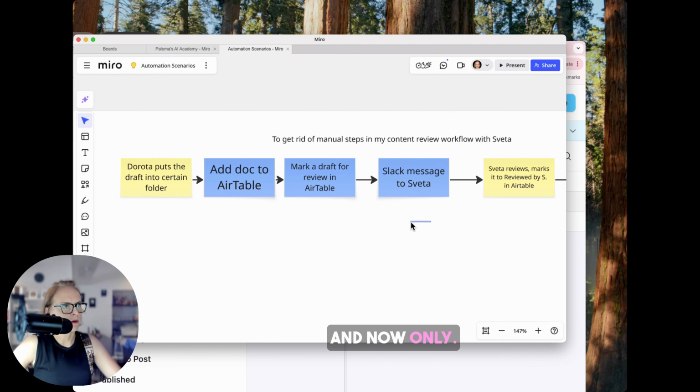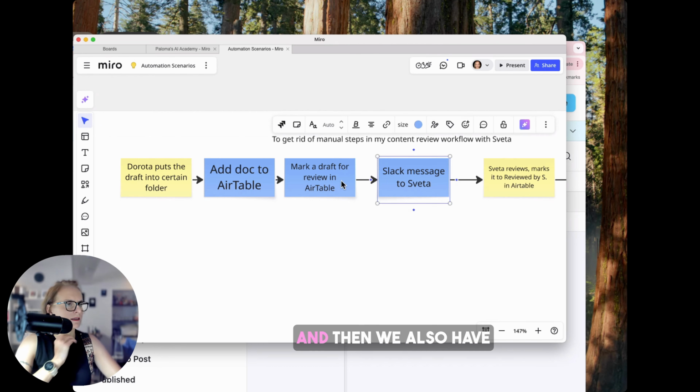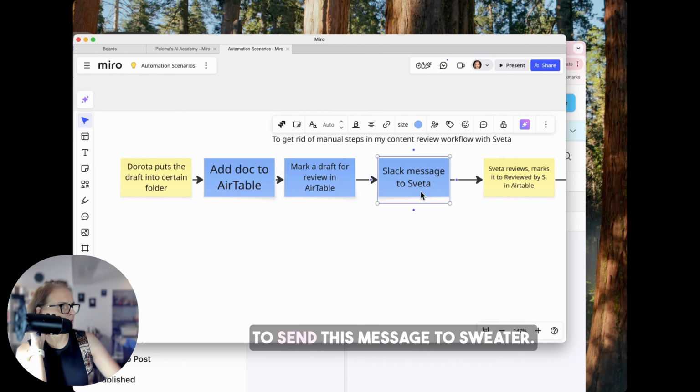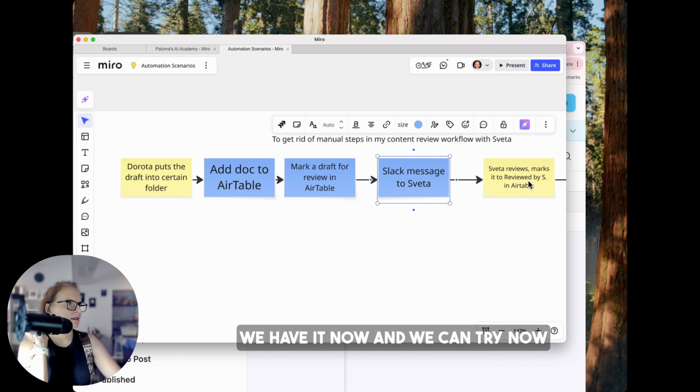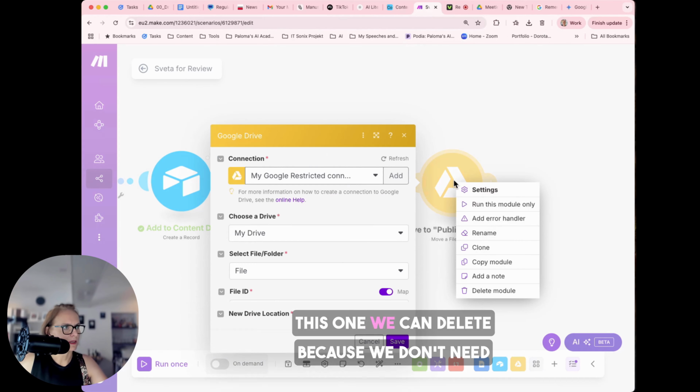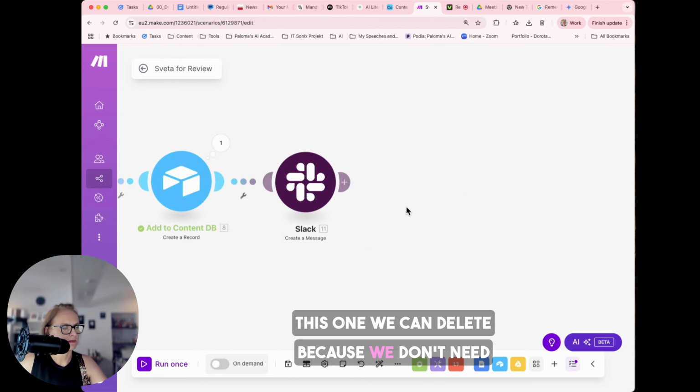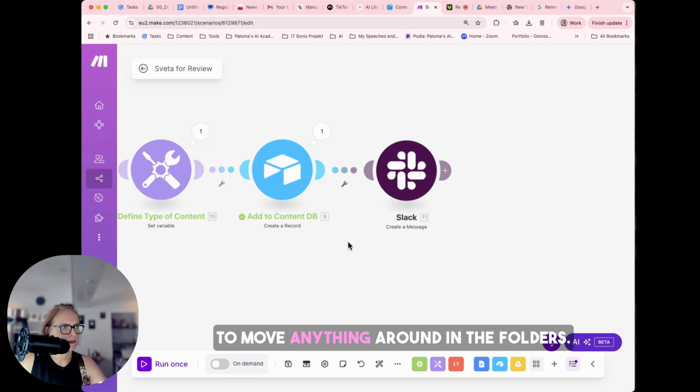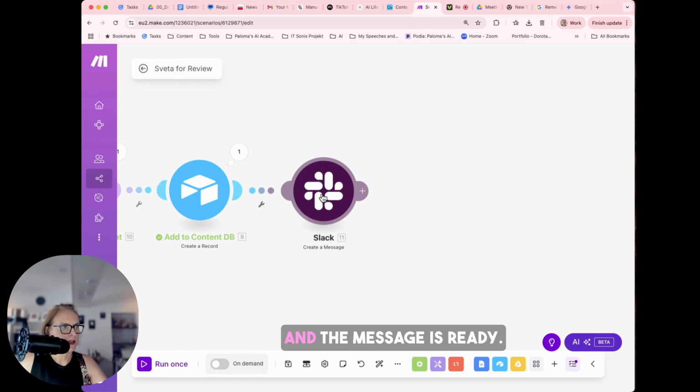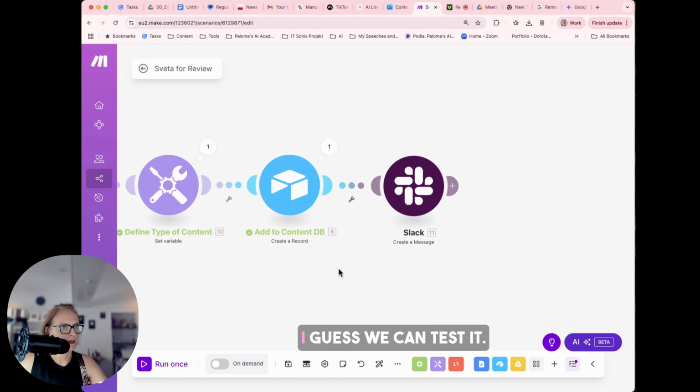And now only, yes, mark draft for review in Airtable. And then we also have to send this message to Sveta. We have it now. And we can try now. So this one we can delete because we don't need to move anything around in the folders. And the message is ready. I guess we can test it.